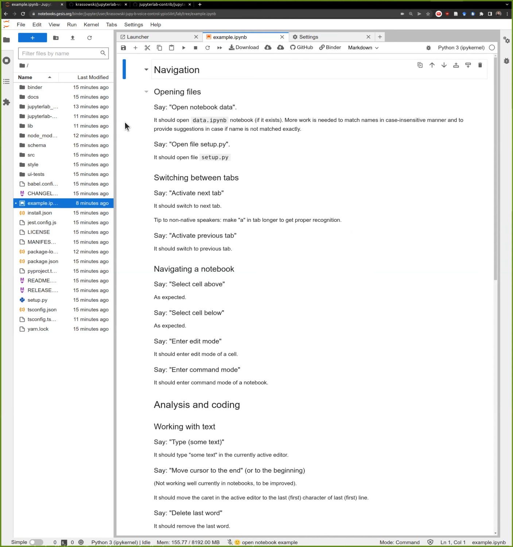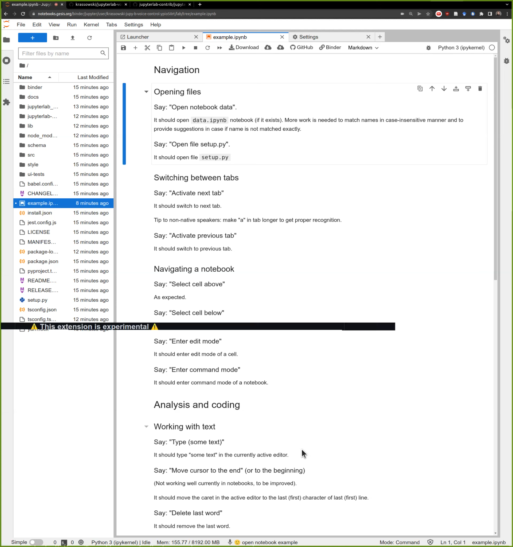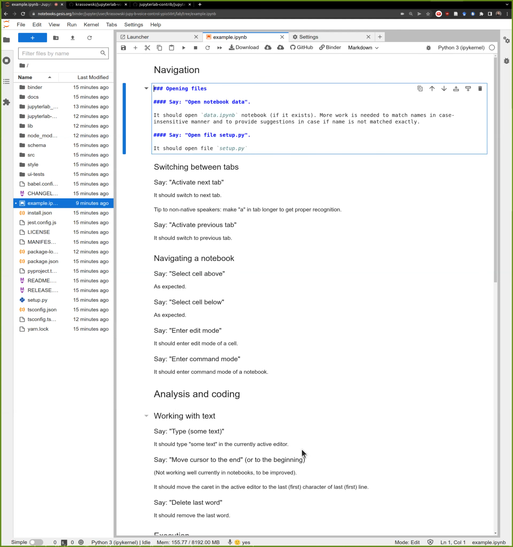Yeah, it does have some problems with recognition sometimes, but restarting that process should usually fix that. Enter edit mode. Yes. Type test. Delete last word.